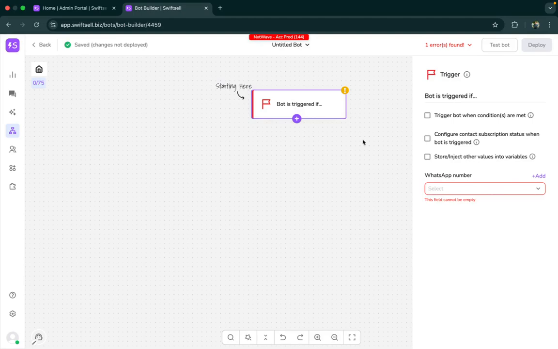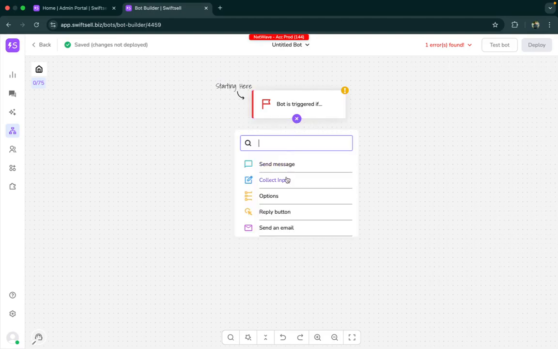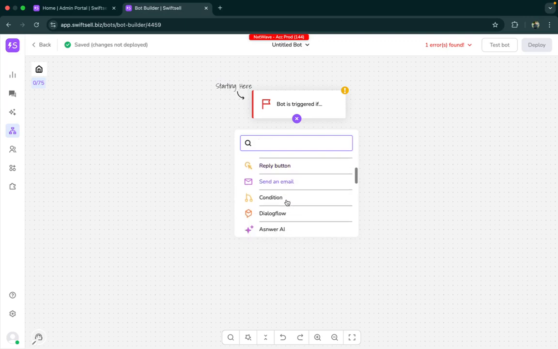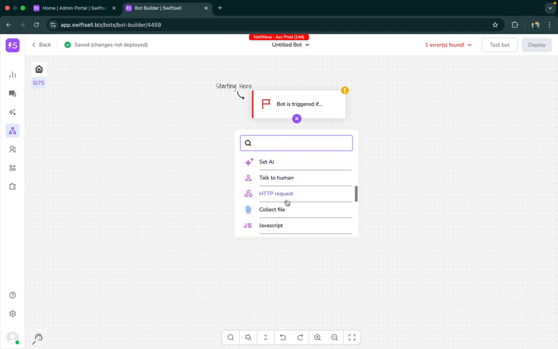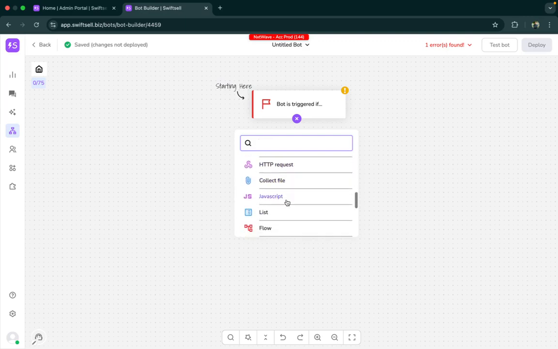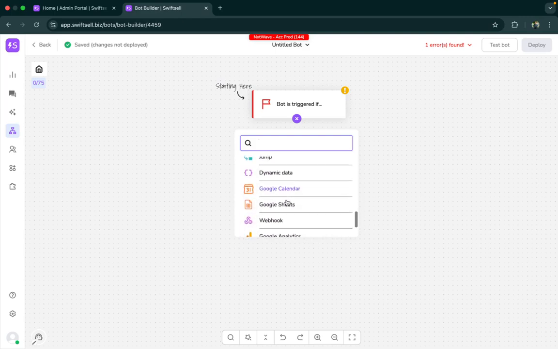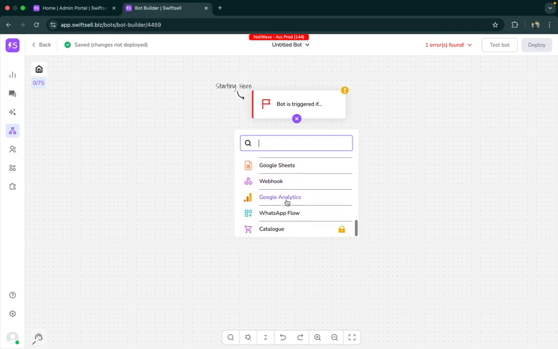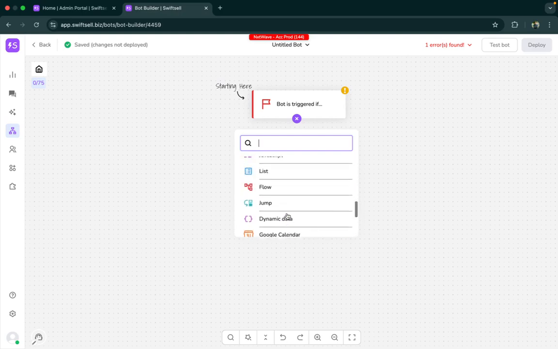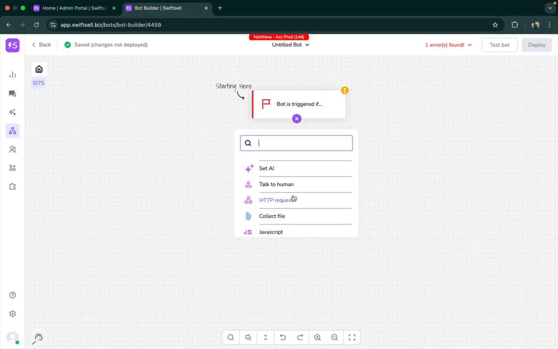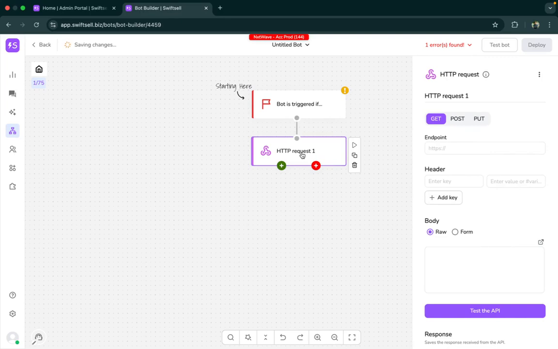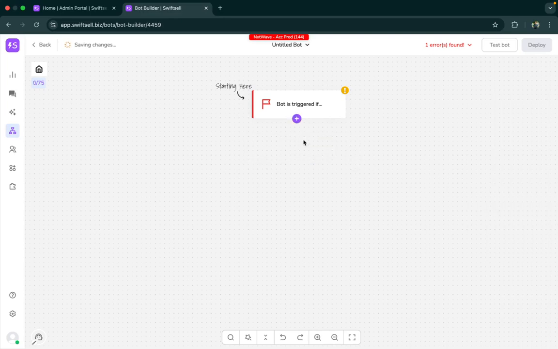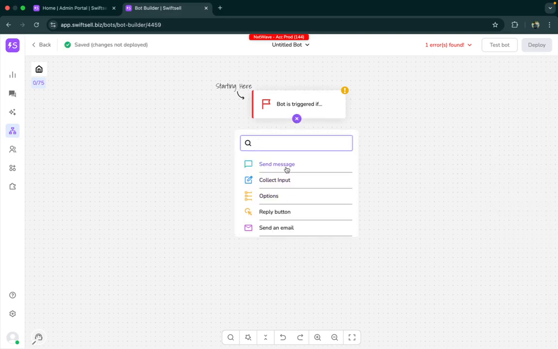So now you can see you have around 40 action blocks: send message, collect input options, reply button, condition, the list goes on, right? Basic blocks. Then you have advanced blocks: JavaScript, HTTP block to exchange data, WhatsApp flow, catalog, okay? And if you click on any of these blocks, the advanced details about the block come up on the right where you can configure the block, right?